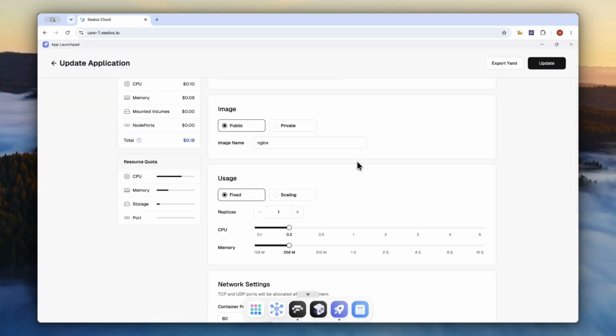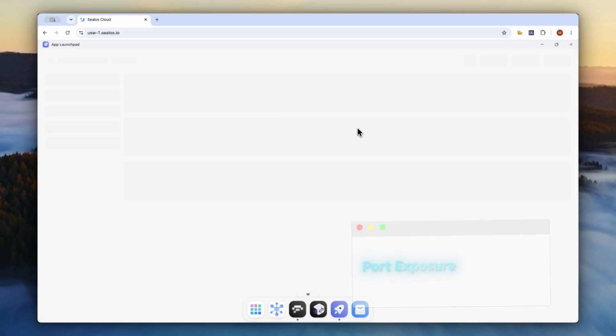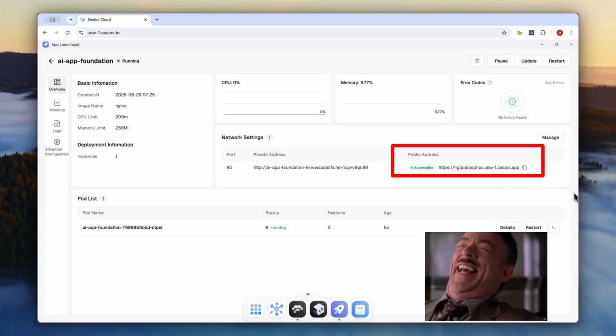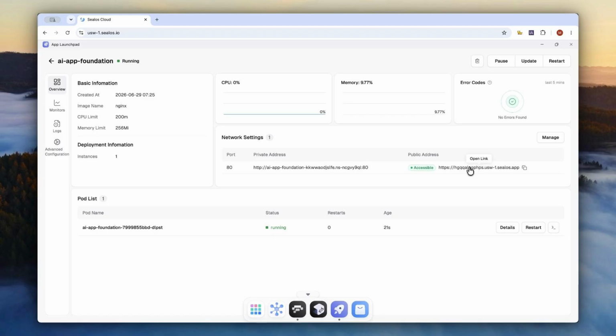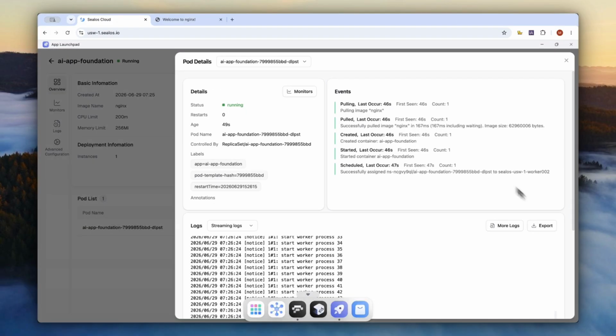This service only has a private address inside the cluster. To open it in the browser, I expose port 80 and create a public address. Once Sealos gives me a public address, this container becomes a live web service. This is the basic layer behind every app.